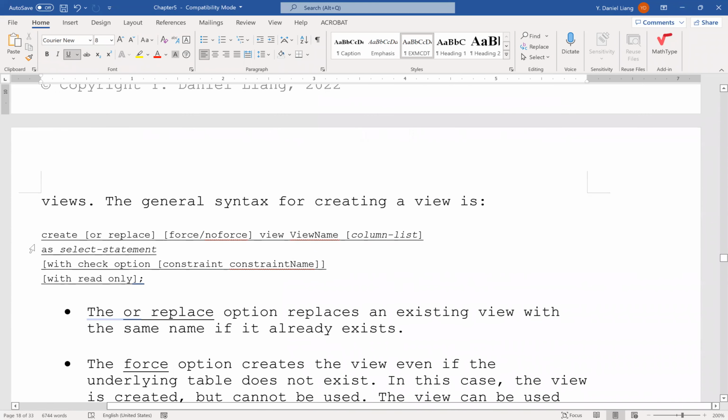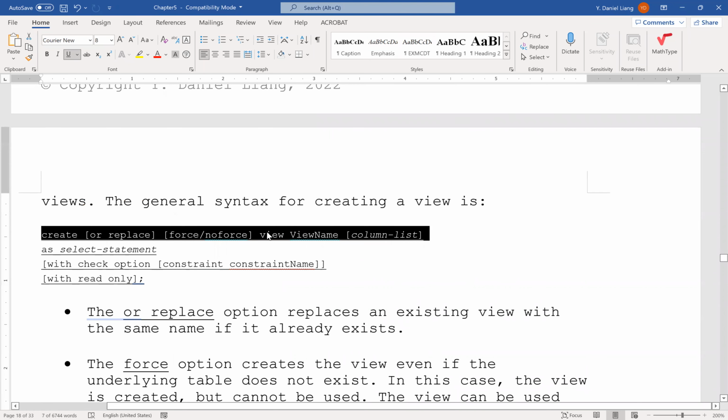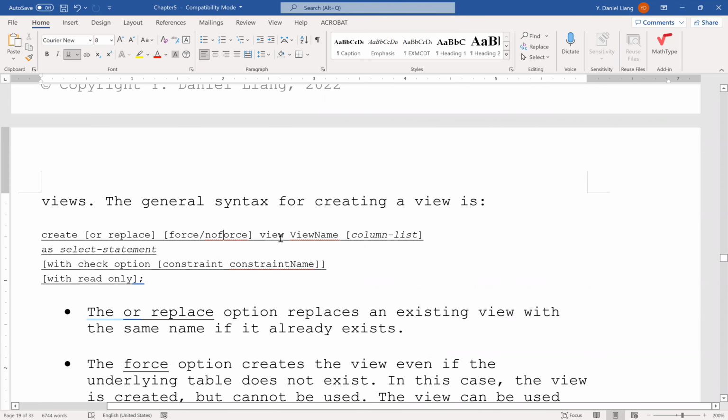So here's the syntax to create a view. Create or replace a view. And here is the view name, and you're going to use the select statement, and this is the optional column list for the view. And here you have the check option and with read only. So what are these options?